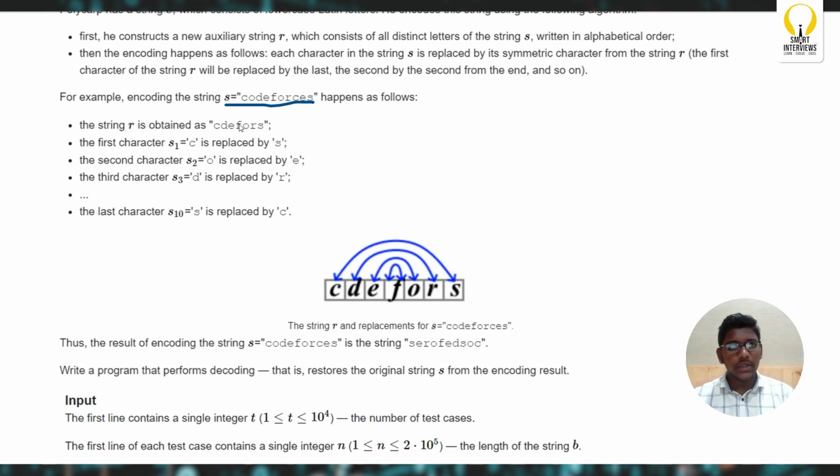So when you consider all the distinct letters in alphabetical order, which is of course in a sorted order, we'll get this R. And after that, this S is being replaced with this C. Okay, here it is mentioned. And this D will be replaced with R, and then E will be replaced with O, and F will be replaced by itself.